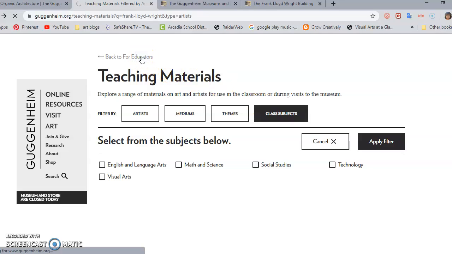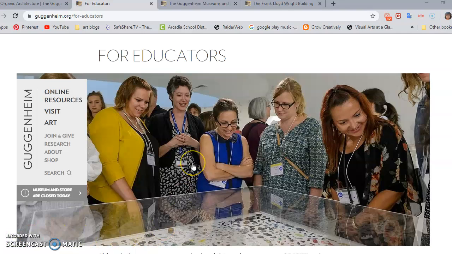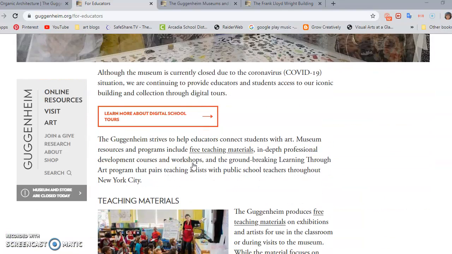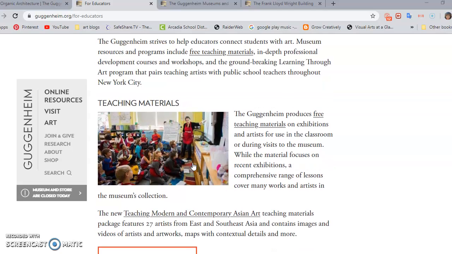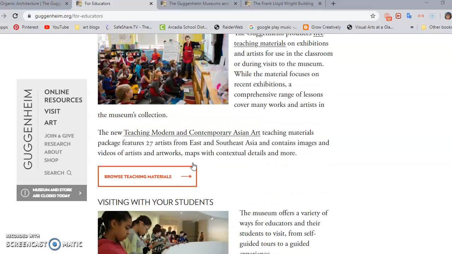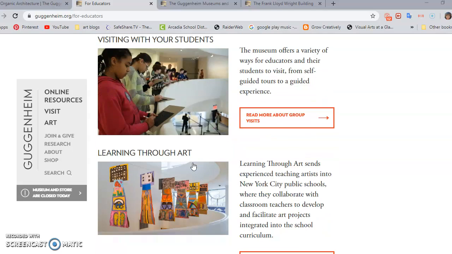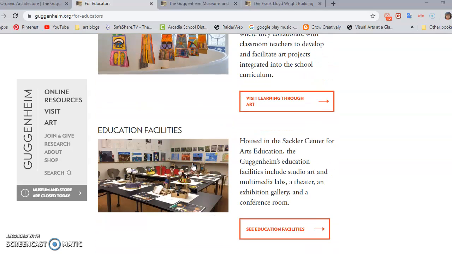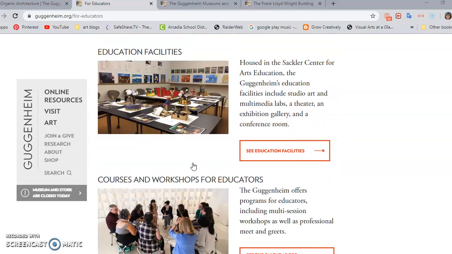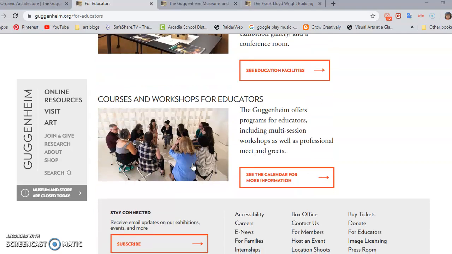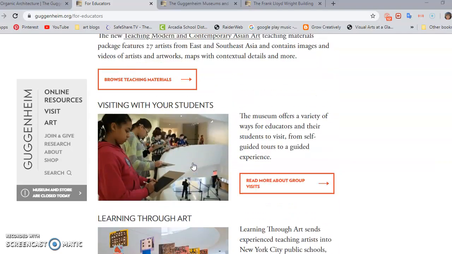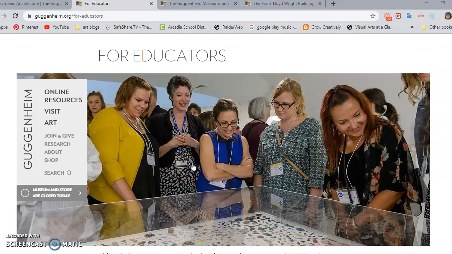There's also a page just for educators. On the For Educators page, they offer teaching materials, which we just took a look at. They have visiting with your students, some learning opportunities, professional development. If you're able to go on site, you can sign up for some great workshops, things like that. So they are definitely geared towards education.